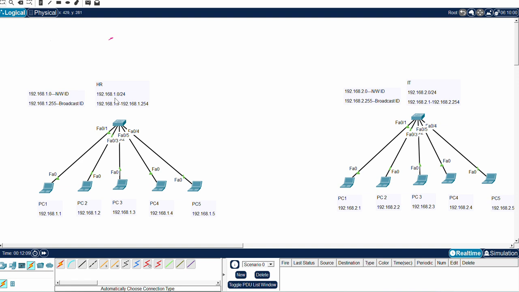HR LAN is the 192.168.1.0 network and IT LAN is the 192.168.2.0 network. Both are different networks. These two cannot communicate with each other automatically. Even if you connect one cable from this switch to this switch, no use. If you want to communicate from HR department to IT department or IT department to HR department, we should use a router. Without a router, we cannot communicate from one network to another network. This is the main purpose of a router.